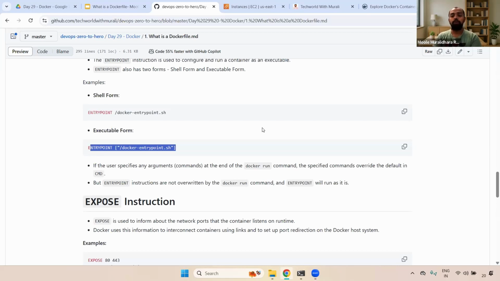So this is also one of the most important interview-level questions: what is the major difference between CMD and ENTRYPOINT? Okay, clear, right? Fine. What is the next one?